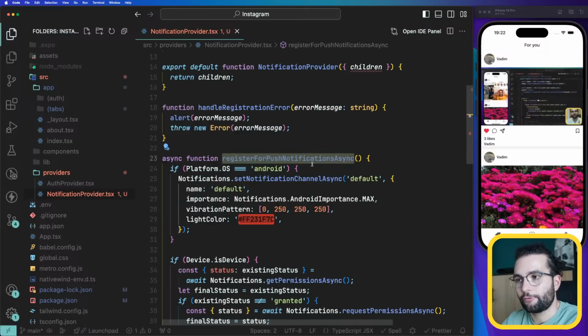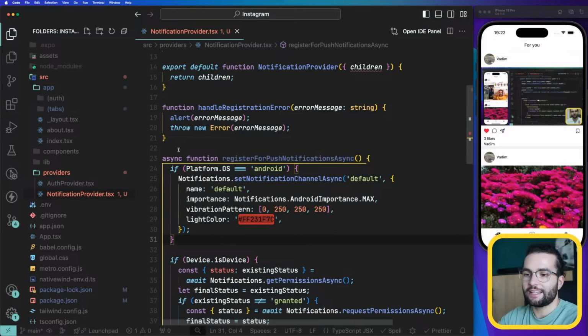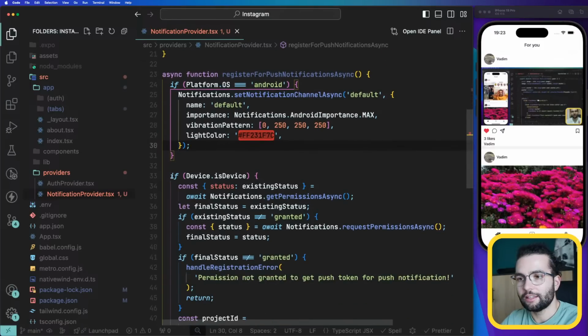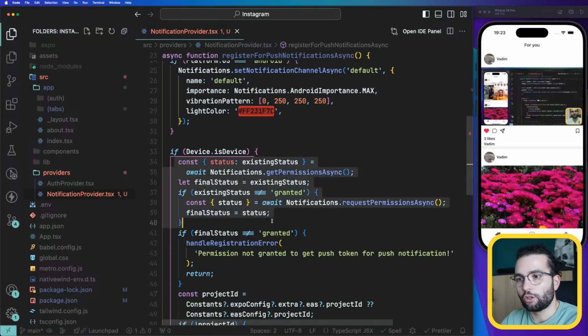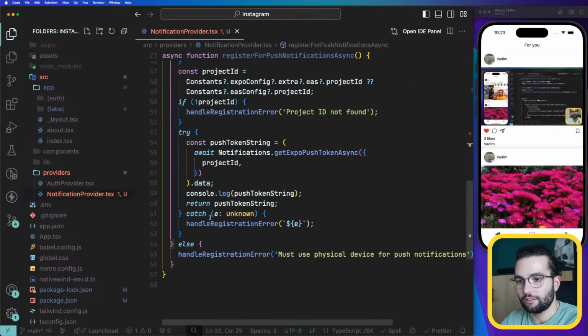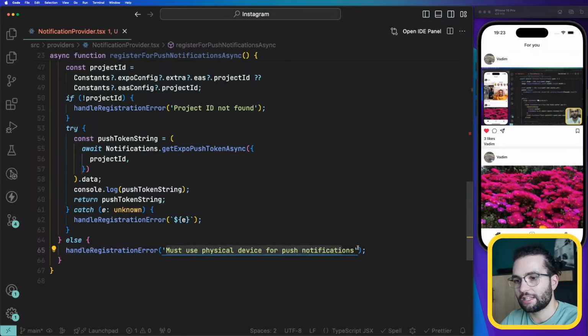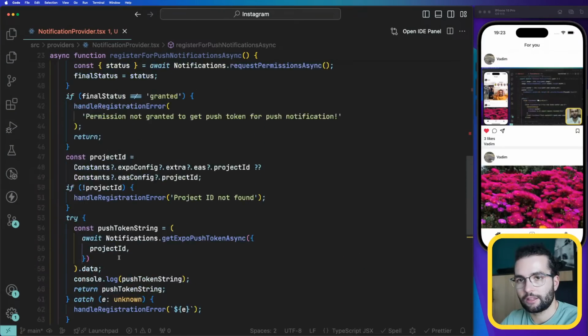So when we call this register for push notification function, we are setting up everything, and the goal is to get the push notification token from the user. On Android, we are also setting the channel configuration, like the name of a channel, the vibration pattern, the light color, and so on. Now we are checking and working only with a device, because in the else statement, if we're on the simulator, we're going to show an alert saying must use a physical device for push notifications.